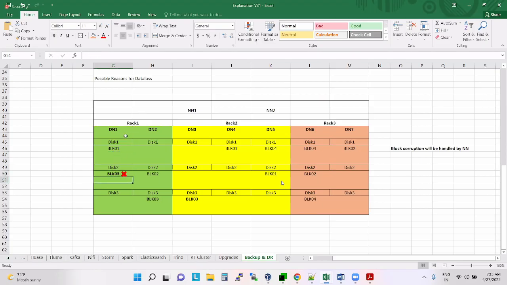What will data node be doing every day? Every day it will take each block and block.meta. It will calculate the live checksum value of the block and compare that with the .meta file. If both are matching, then it is a valid block. Otherwise, it is a corrupted block.